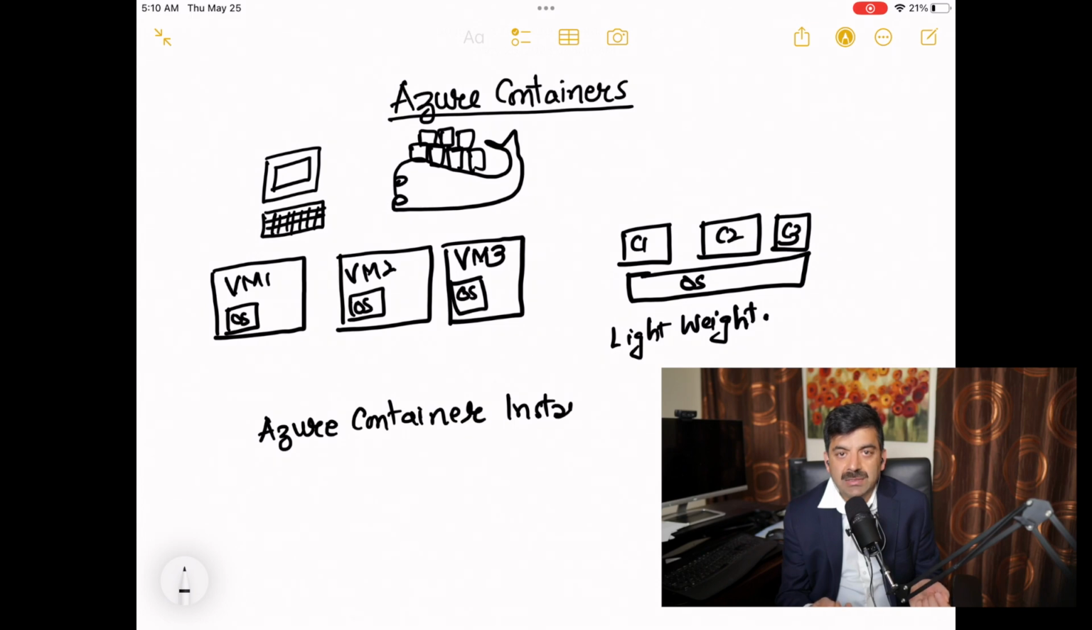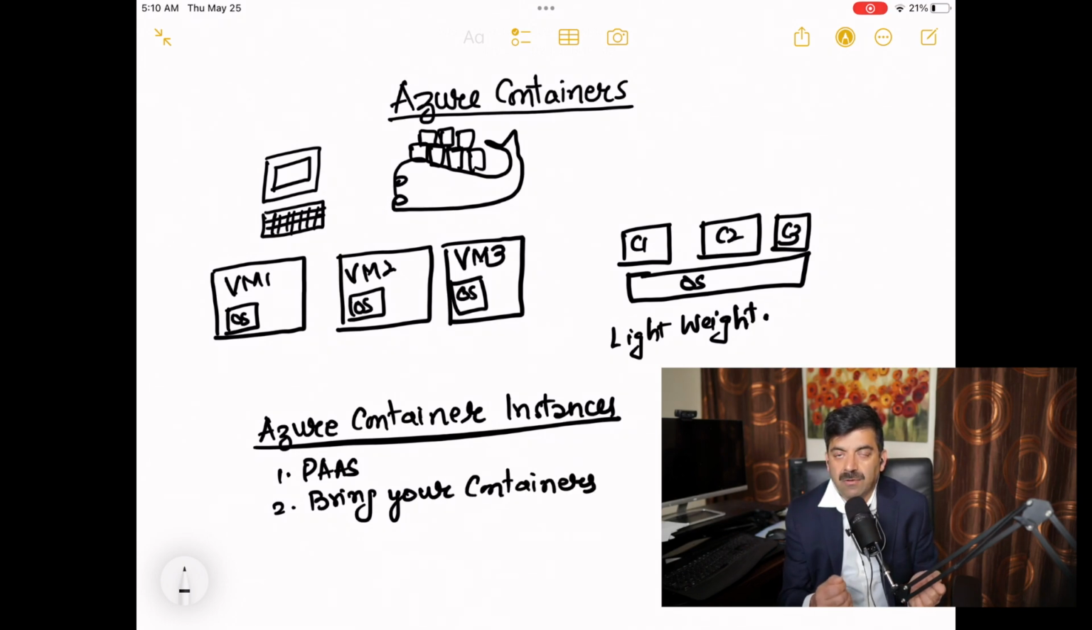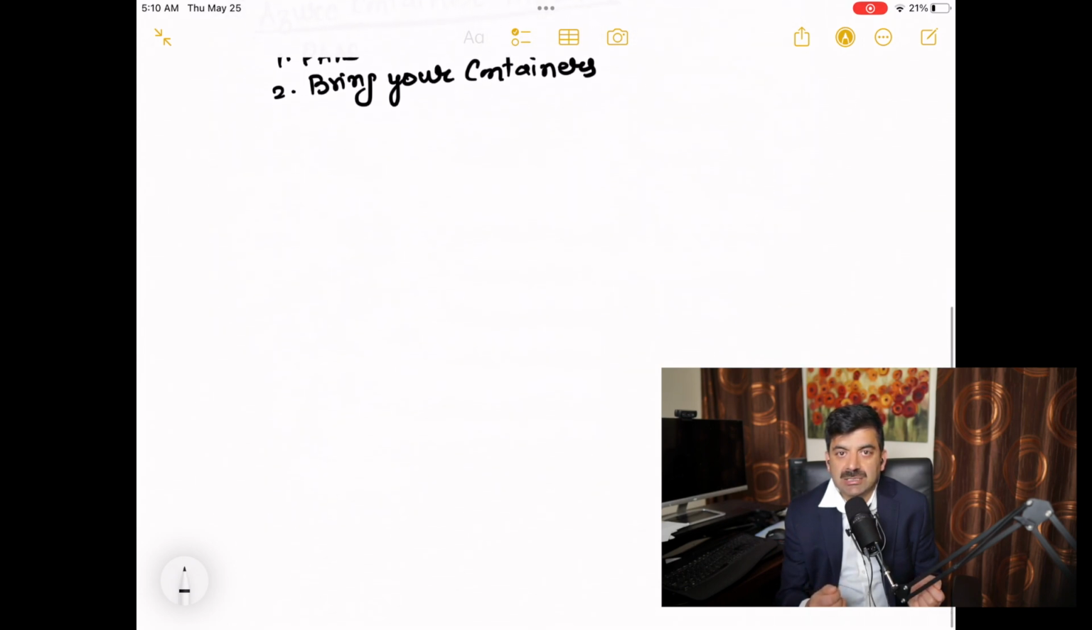So let's see Azure Container Instances. Azure Container Instances allow you to run applications inside containers at very low cost. Azure Container Instances are offered as a platform as a service offering. You can run your containers with minimum effort.